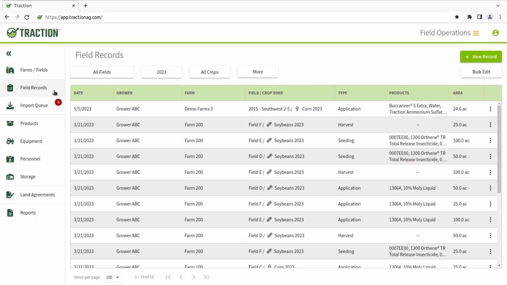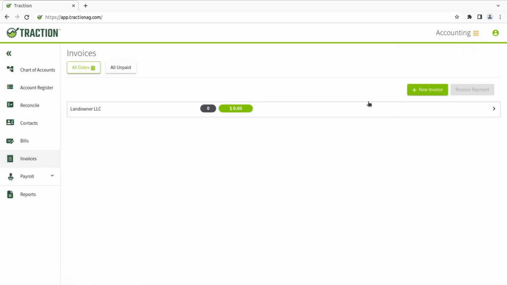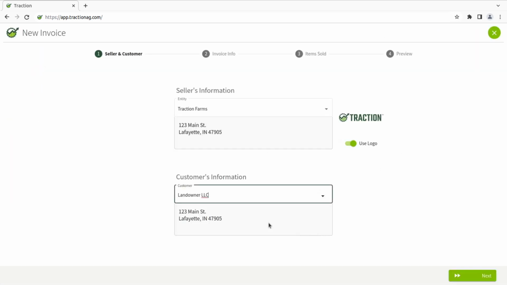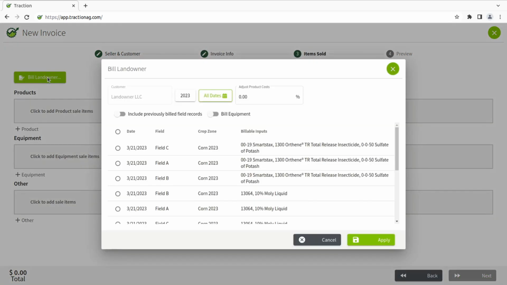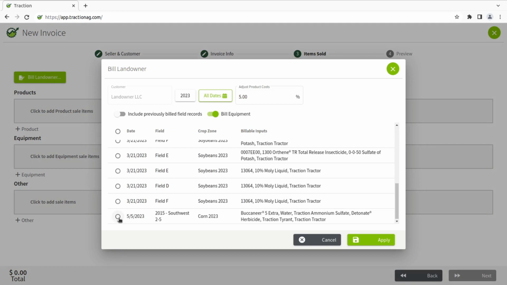Once everything looks good, we can head over to accounting and create a new invoice. We just need to fill in the required information, and under invoice info, select Bill Landowner. From here, we can choose which records we want to invoice, include equipment costs, and also add a product cost adjustment percentage for all products. This information will automatically populate to the current session.